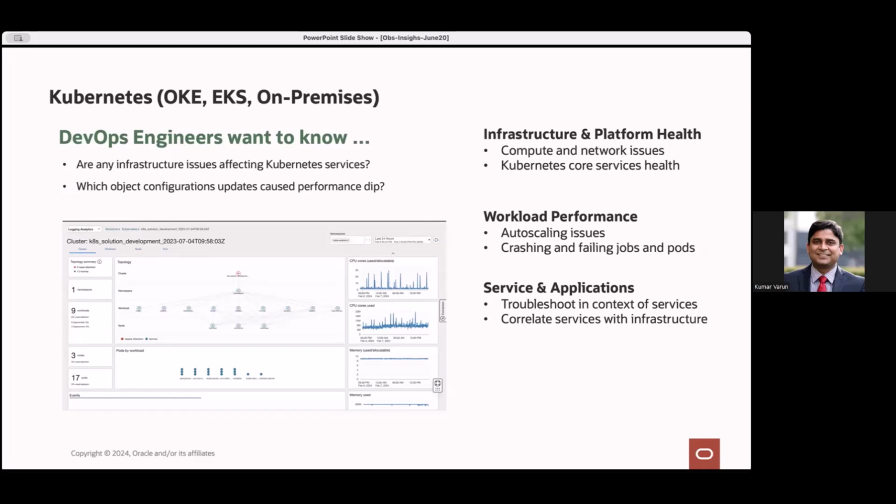Now they get visibility into workload performance, services, and applications, and get quickly to both the metrics and logs while visualizing the topology of the platform. And soon you will have the topology of the application as well as the infrastructure available within the product.